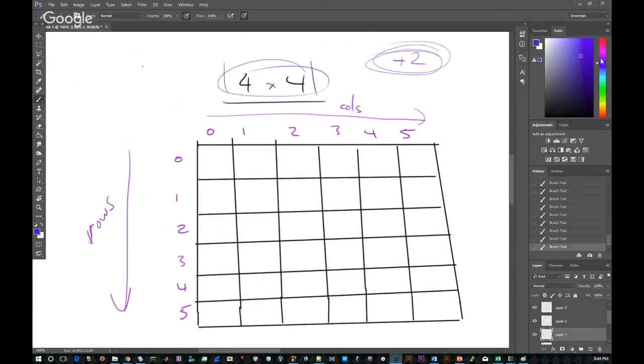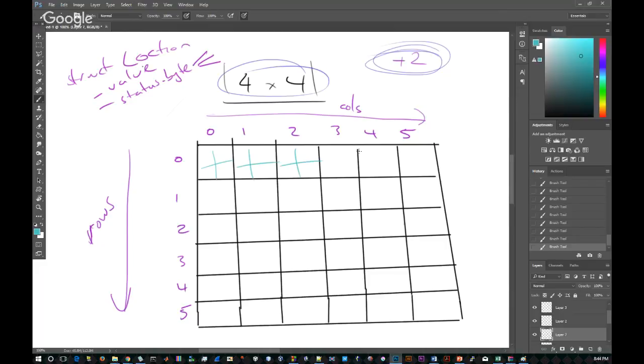Okay. Now, each one of these spots is a struct location. And a struct location has two things in it. It has a value and it has a status byte. And this status byte has 3 bits of information. So a struct location, every location includes 4 bits of information. Okay? So every one of these includes 4 bits of information. All right?